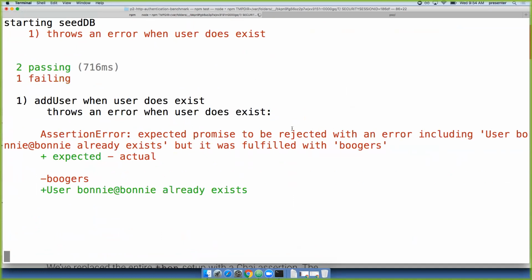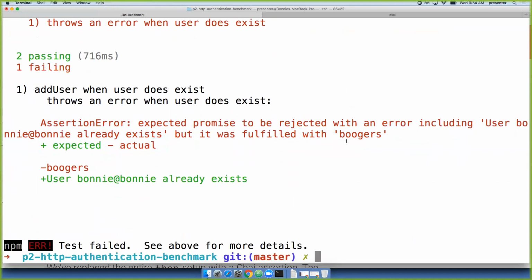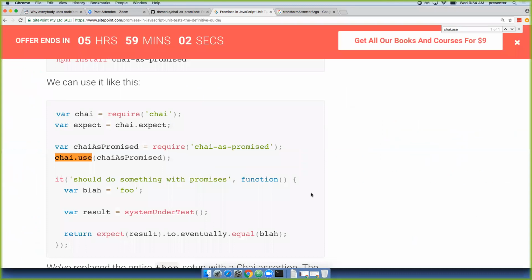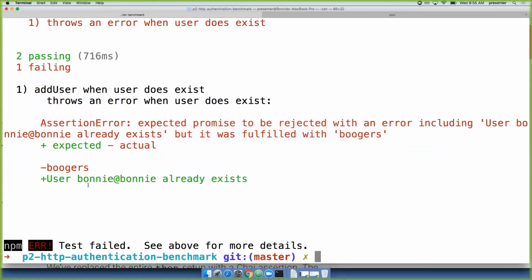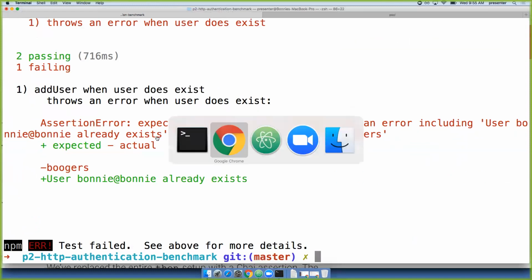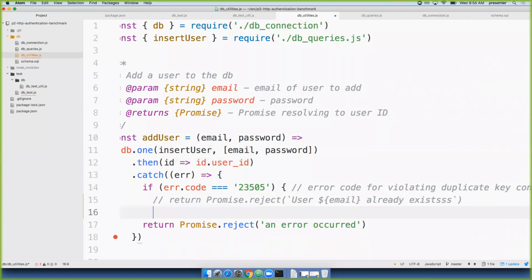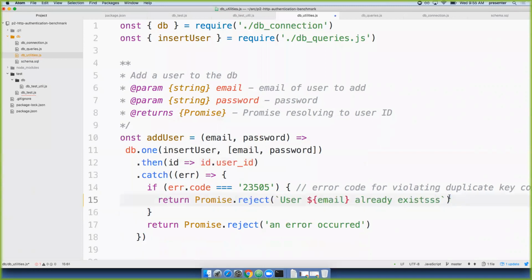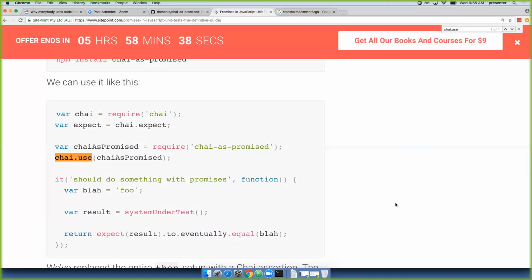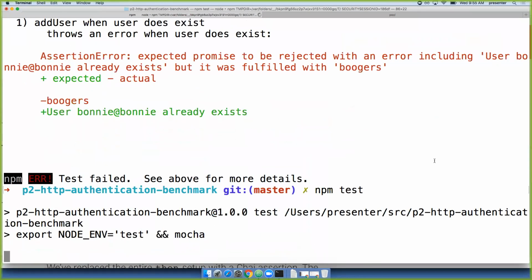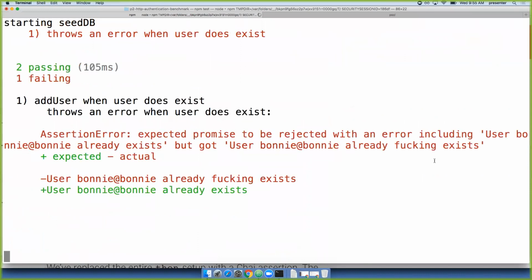It expected a promise to be rejected with an error including this, but it was fulfilled with boogers. Okay, well that's good, fulfilled with boogers. No, that's just a great phrase. So with an error including this, when I put more S's on, it did include that string. It just had S's at the end. I've lost all sense of decorum here. Okay, good. All right, so now we're good.